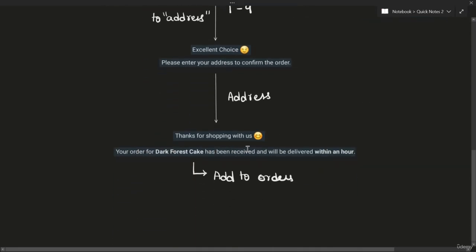And the second thing is we'll have to send these two messages, and depending on your use case, it can be different things. But we'll be sending these two messages. One is thanks for shopping with us, and the second one is whatever cake they've ordered, we'll just type in that cake's name. So your order for the dark forest cake has been received and will be delivered within an hour. And finally, we will add this specific order to orders.